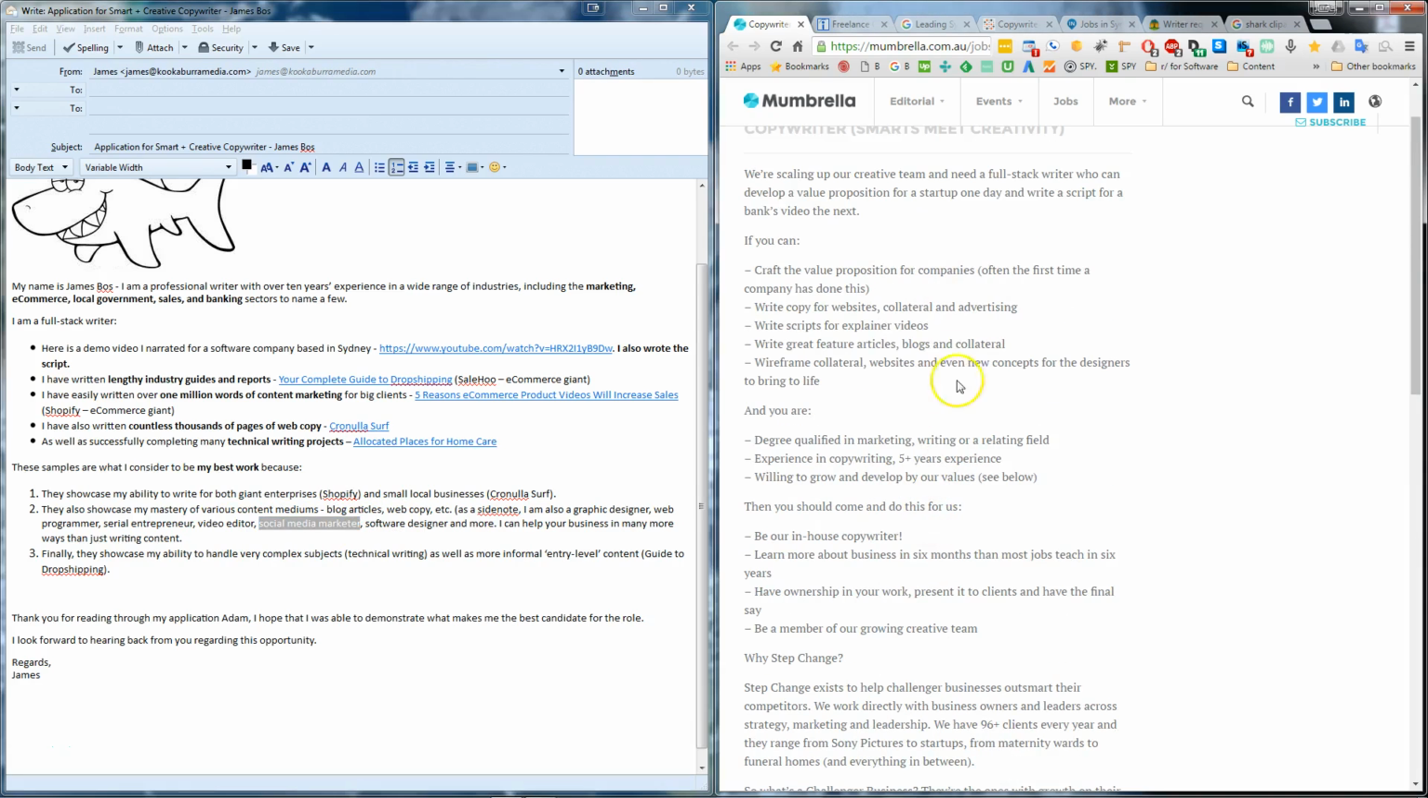Where is it? The advertising. Collateral and advertising, it ticks that box. Software designer and more. I can help your business in many more ways than just writing content, and luckily I detected that I need to close parentheses. Actually, I may be able to just do away with the parentheses altogether.